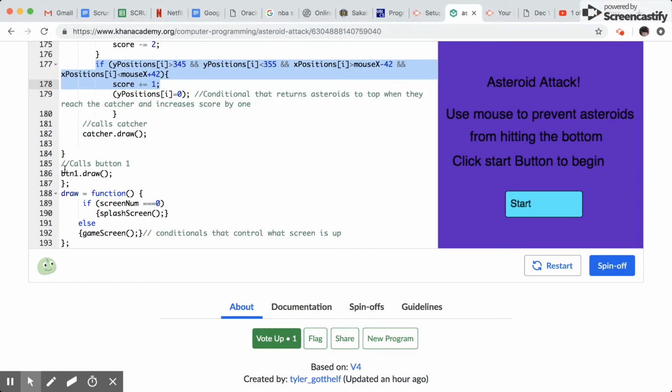And this calls button 1. And this right here is a draw function where, depending on the screen number, if the screen number is 1, you will get a different screen between the splash screen and game screen.